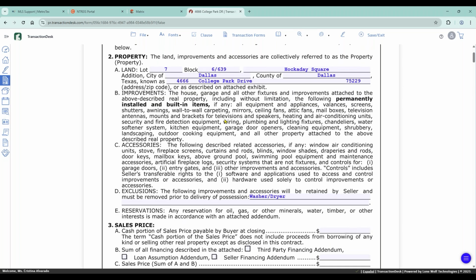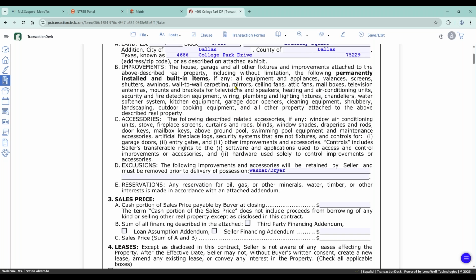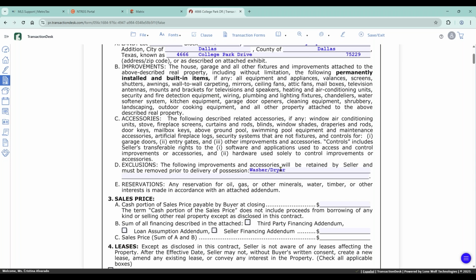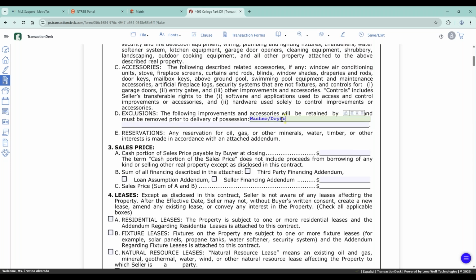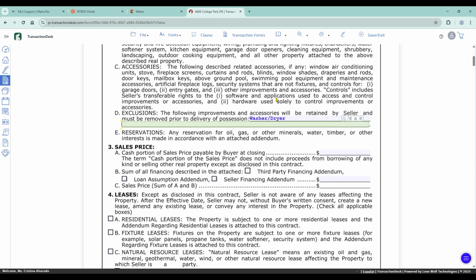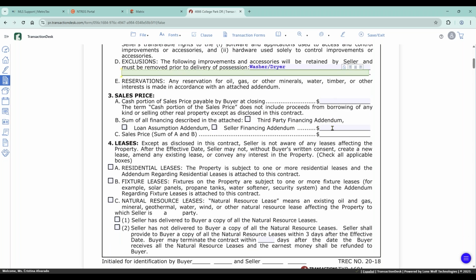All of this, remember, forms are editable. So even though it imported from the transaction, look, our exclusions, that washer and dryer, it came over from the transaction. We can still edit this information, okay? This is still able to be changed. Next up, let's take a look here. We've got some number fields here for our sales price. Now, for the sales price section, these 3, they do have to add up.